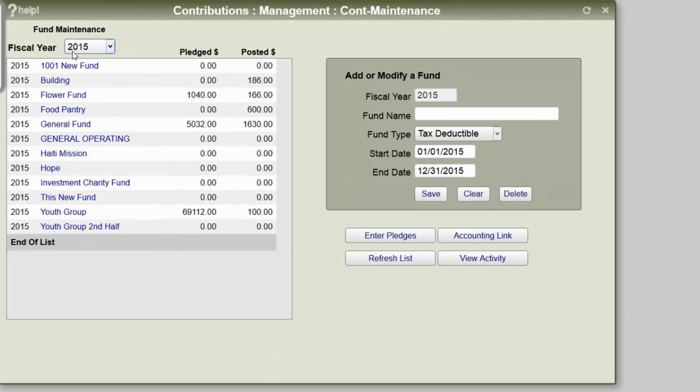Now, these are also done by fiscal year. So if you come in here and your fiscal year isn't right, then more than likely your fiscal year isn't set underneath your organization menu correctly, and you should go change that. When you come into the screen, you should be on the year that you're working with, or you're going to be doing a lot of extra data entry.